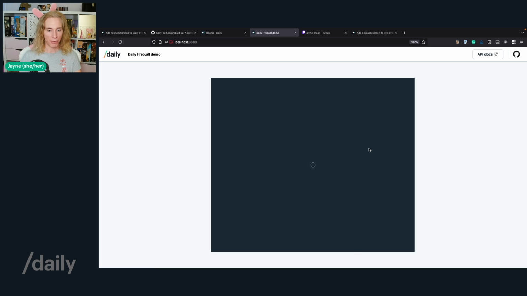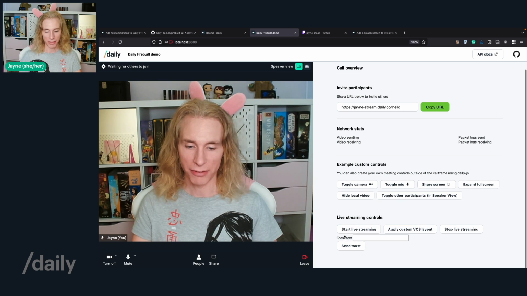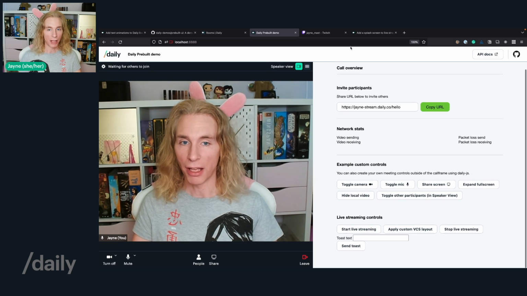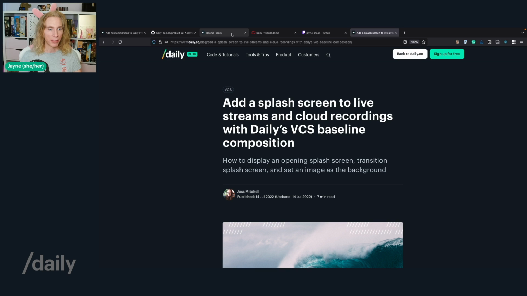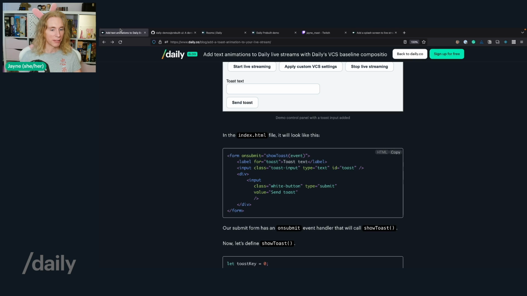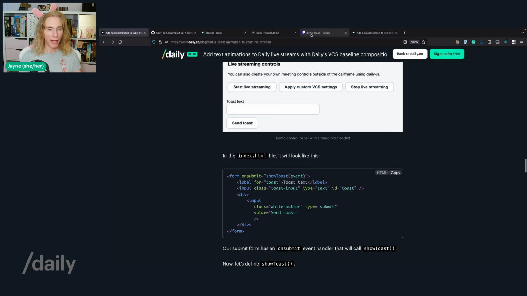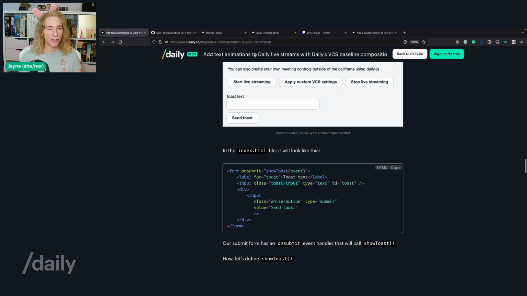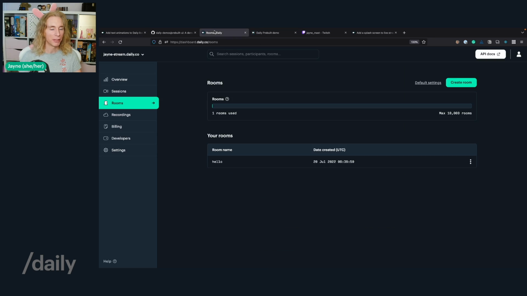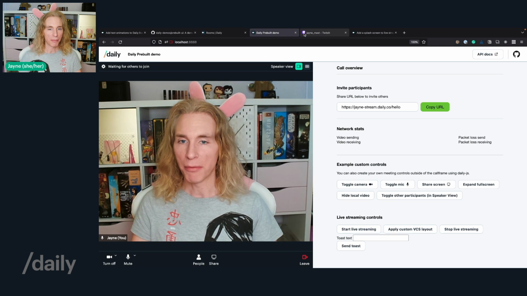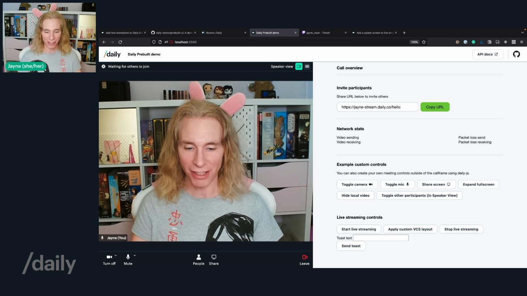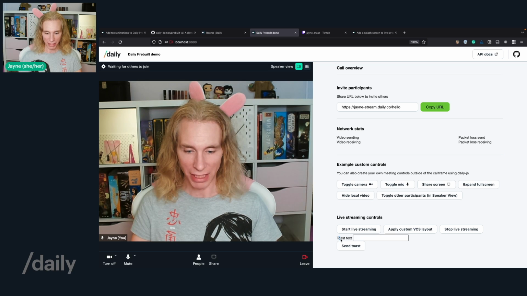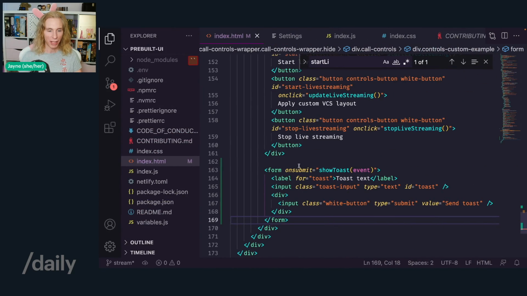I don't have an auto update thing. Send text, send toast. It's not that pretty. It's not as pretty as Jess made it. Maybe let's just fix the CSS a little bit as well. I like having good looking demos and not like these things that you don't really want.